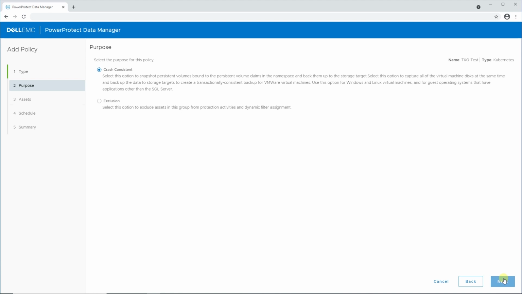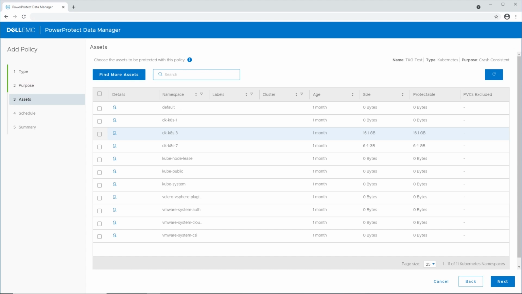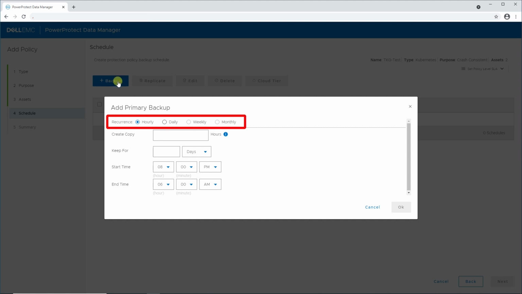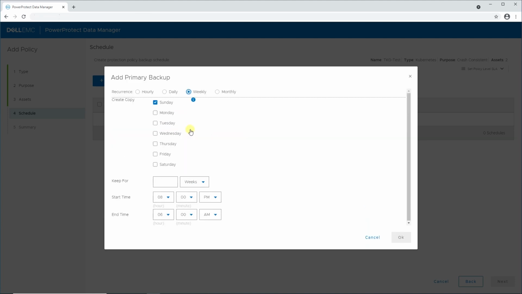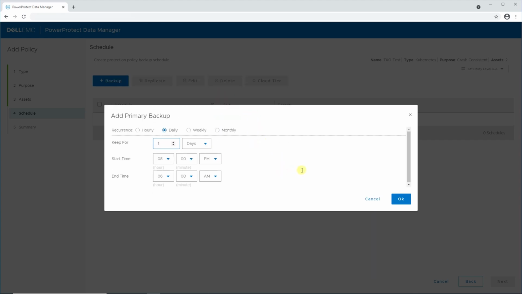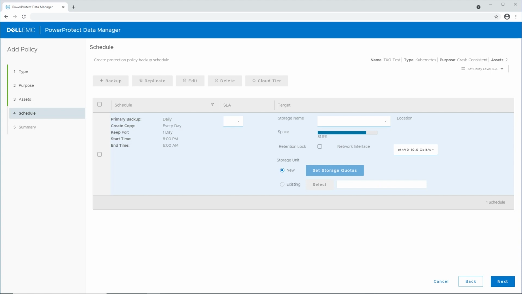Then, click Next. In the Assets page, select assets you wish to backup and click Next. In the Schedule page, click on Plus Backup to add primary backup. Select recurrence as hourly, daily, weekly or monthly, and fill in the details accordingly. Then, click OK. You can either use an existing storage unit or create a new one.